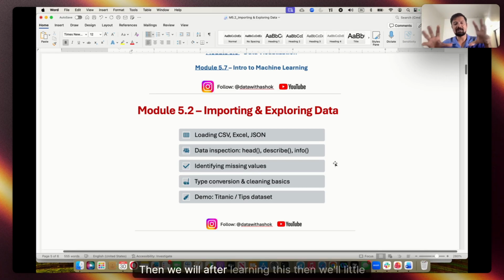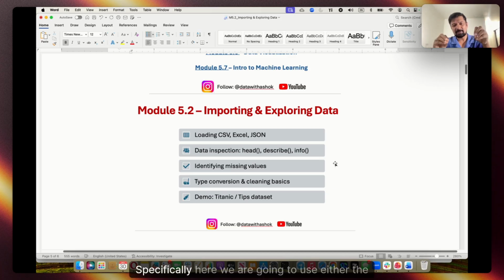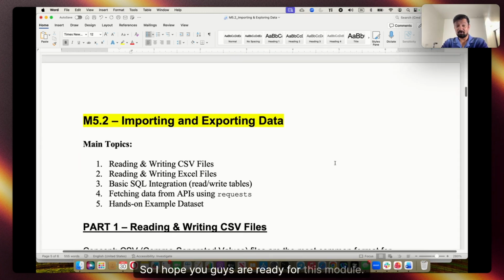Then, after learning this, we'll do a little inspection of the data that we load, using the head command and the describe command, and then we'll identify the missing values. Specifically, we are going to use either the Titanic or tips dataset. Mainly I have taken the demonstration of the code using the tips dataset. So I hope you guys are ready for this module now.